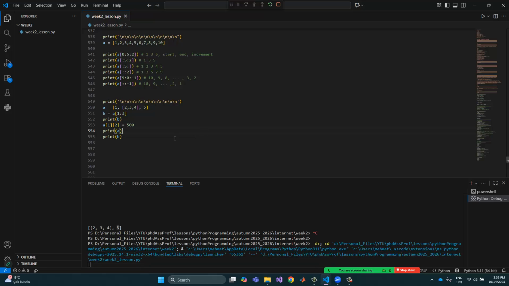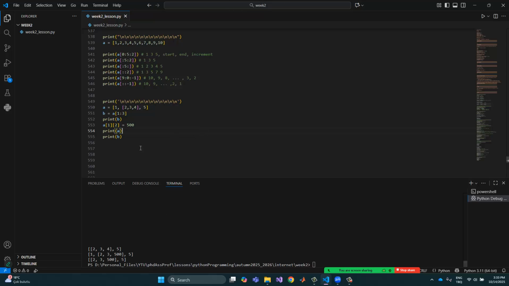If I run this code and then see, can remove this one. So 1, 2, 3, 505 and 2, 3, 505. But I only changed the A, not the B. This is an important property for the given list in here. We have the same address at the B and A right now.